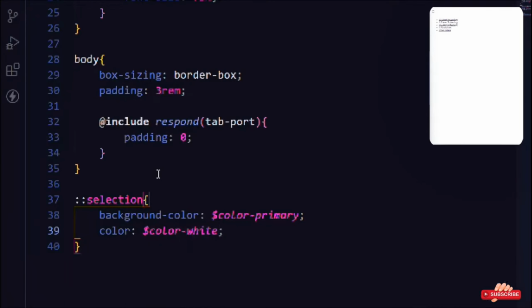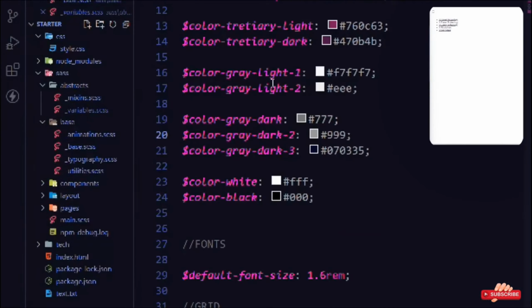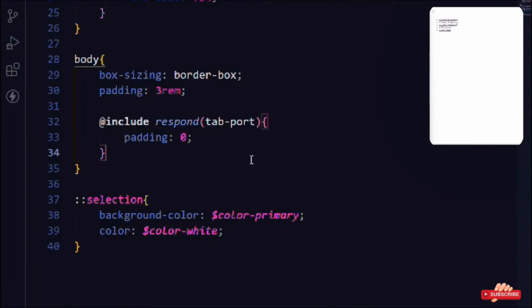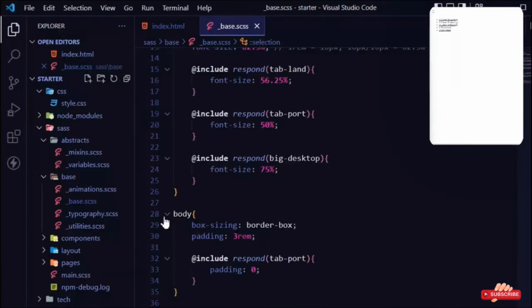So let's come in the variables. So these are the colors. Okay, so if I select, I can have a blue color at the background and white color text. Okay, so everything's working fine. So we are done with that for the base for the time being. We'll definitely come back later.